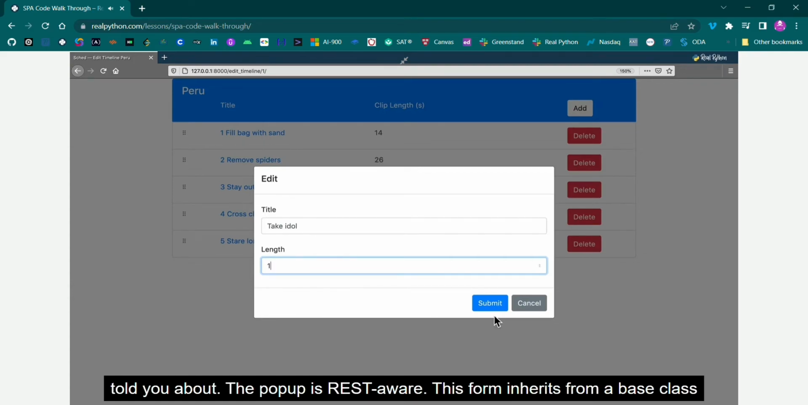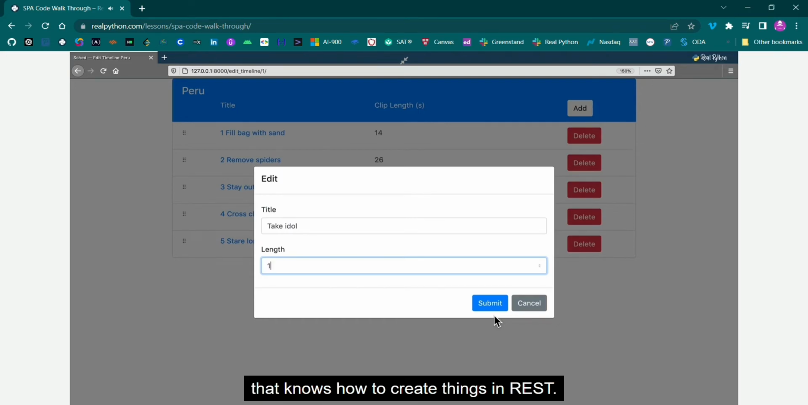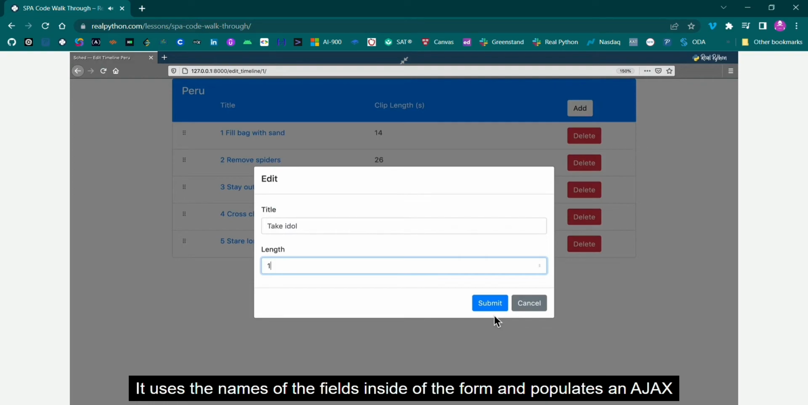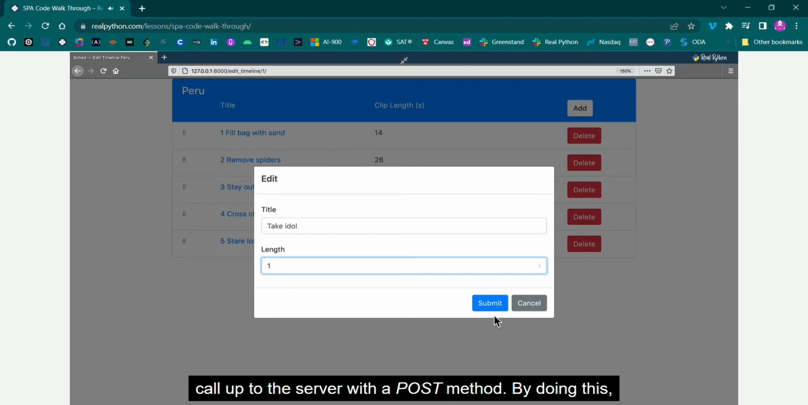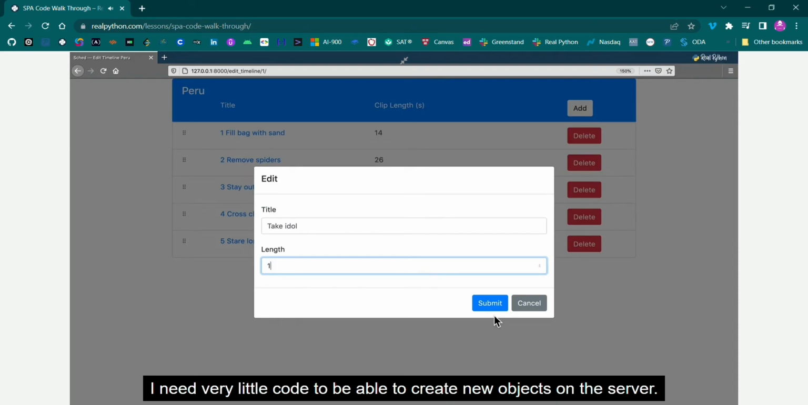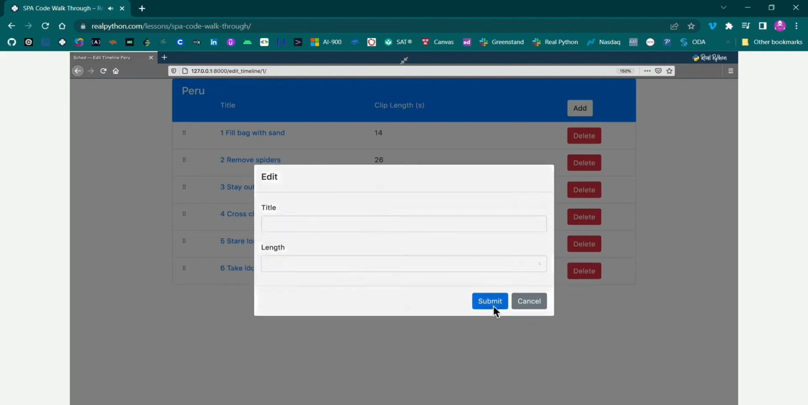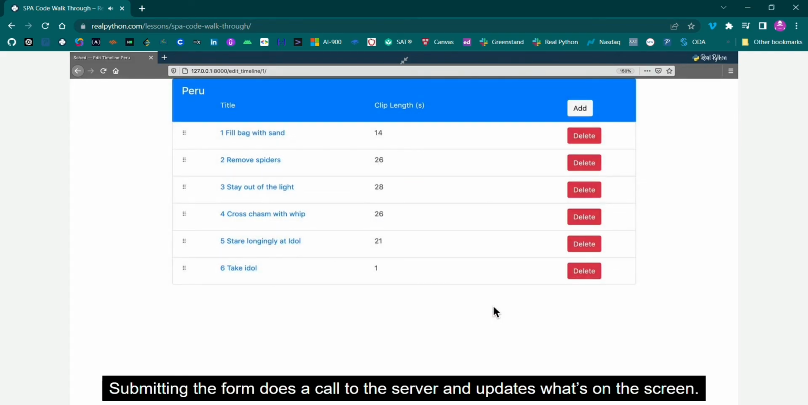The pop-up is REST aware. This form inherits from a base class that knows how to create things in REST. It uses the names of the fields inside of the form and populates an AJAX call up to the server with a post method. By doing this, I need very little code to be able to create new objects on the server. I just need the form to create them and to make sure that the name attributes of the form are properly set. Submitting the form does a call to the server and updates what's on the screen.